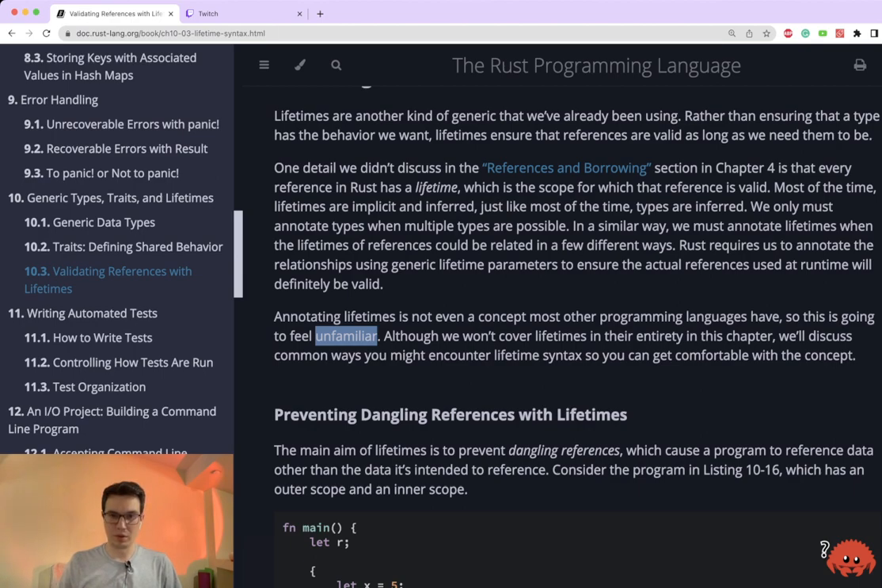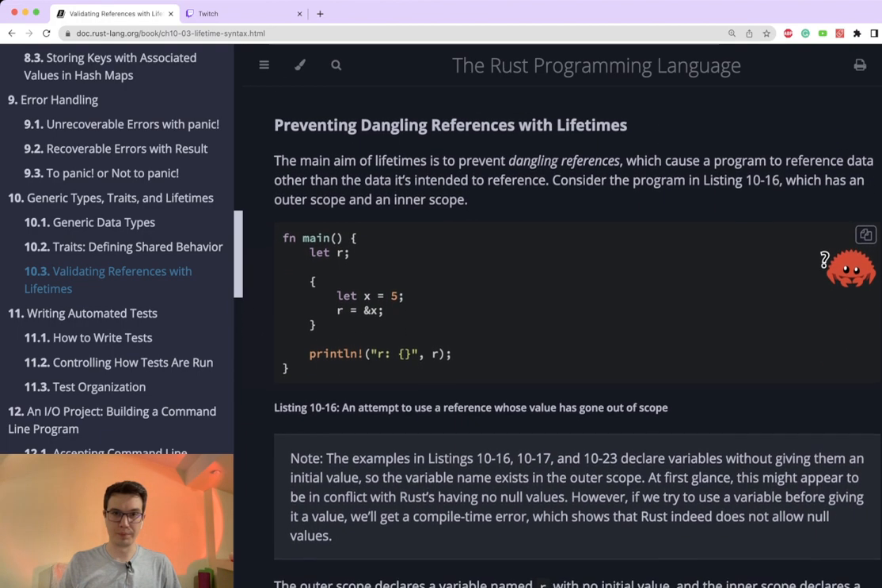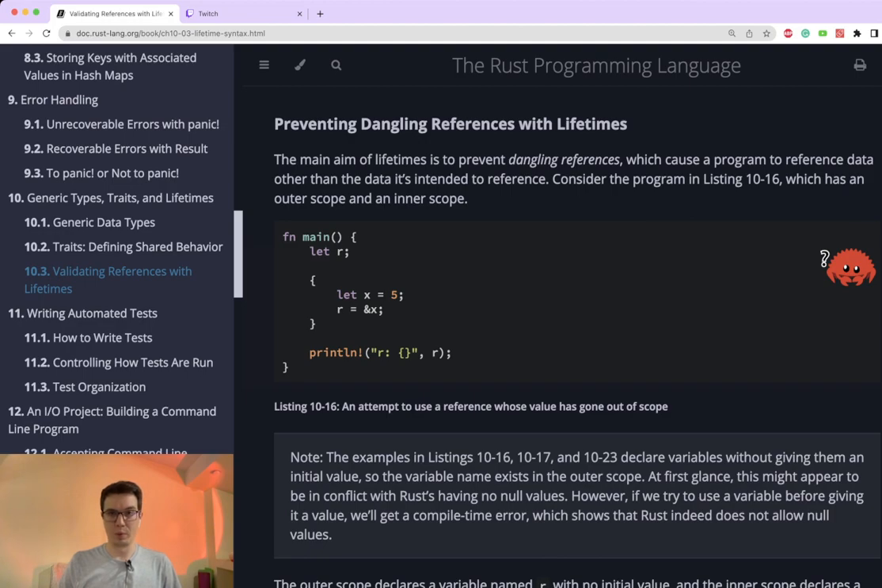Also, we won't cover lifetimes in their entirety in this chapter. We discuss common ways you might encounter lifetime syntax, so you can get comfortable with the concept. So, preventing dangling references with lifetimes. The main aim of lifetimes is to prevent dangling references, which cause the program to reference data other than the data it's intended to reference.